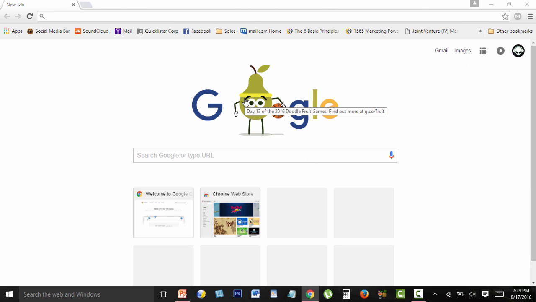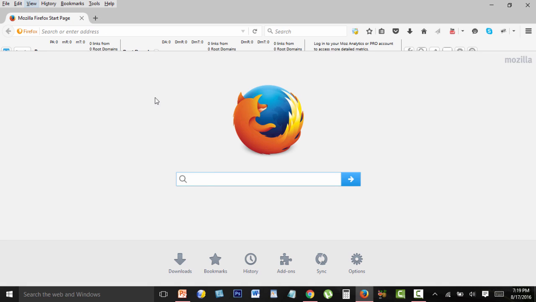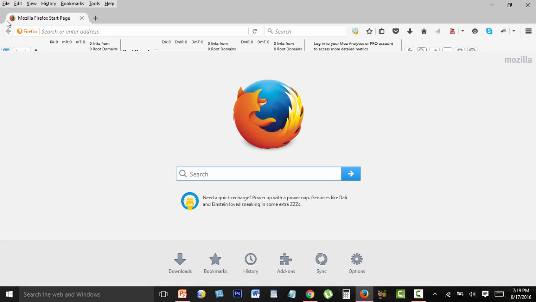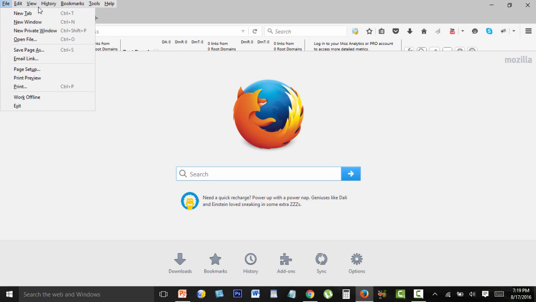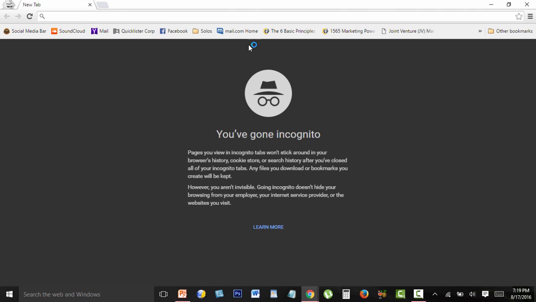If you're using Firefox, it's the exact same thing. You just want to come over here, and then, where is it? New, file, new private window. Okay, so you come over to File, and a new private window is what you'd want to use inside Firefox. Okay, so what we're going to do is incognito.